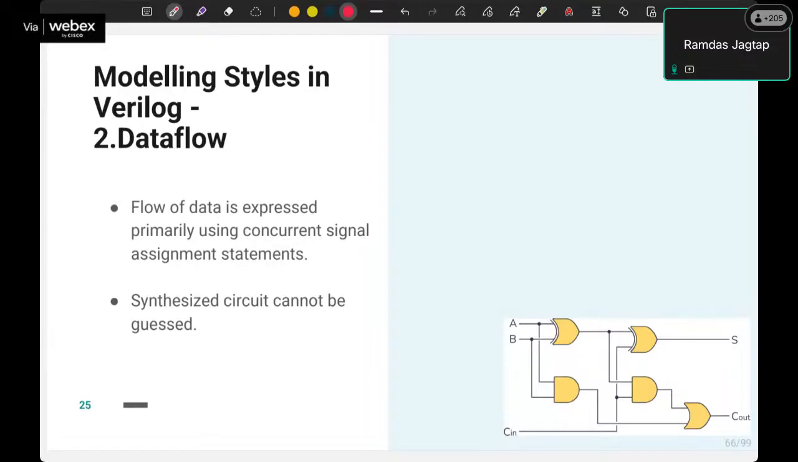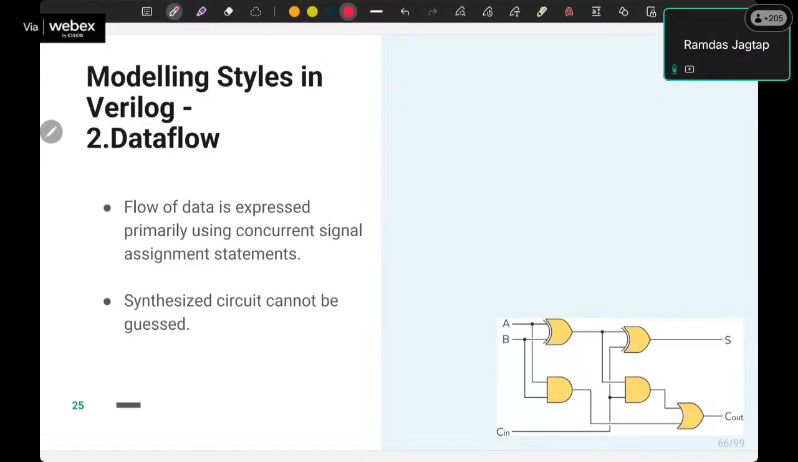So if you see this diagram, the Boolean expression for the sum, you can think like sum is nothing but A and B XOR, so this is A XOR B, and we have the third input, that is C. So the expression for the sum is nothing but A XOR B XOR C.